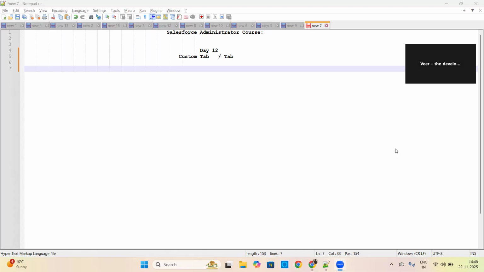And today, in day 12, we are going to learn a new topic, that is custom tab, or simply tab. In the previous two episodes, we have learned how we can create the objects in both ways. And in the latest one, day 11, we learned how we can create the object using a spreadsheet, and what are the benefits if we are creating an object using a spreadsheet.